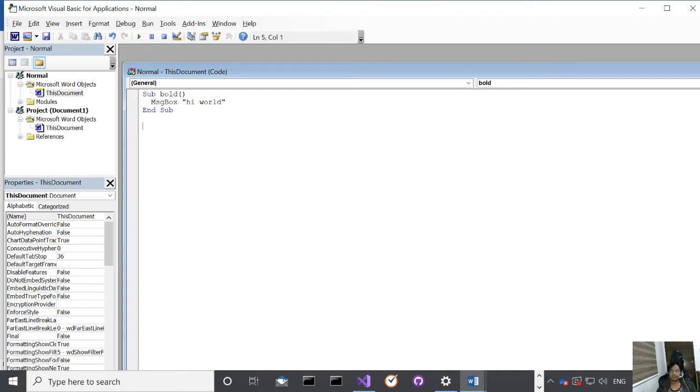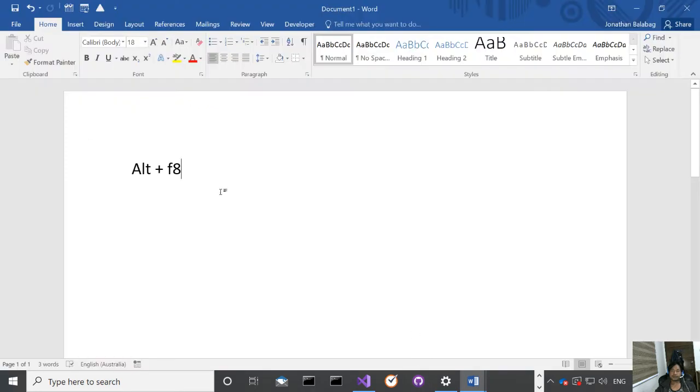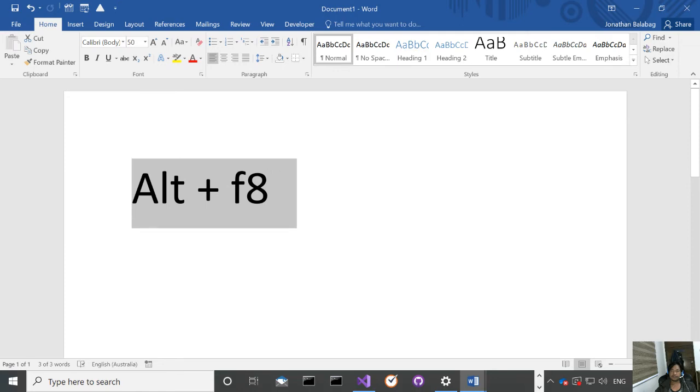For example, you want to manipulate the selected text. For example, I want to use the italic. So the command is Selection.Font. For example, Size, you want to make it bigger, like 50. And you go back, then press italic and it increases the size. So I think that's it.